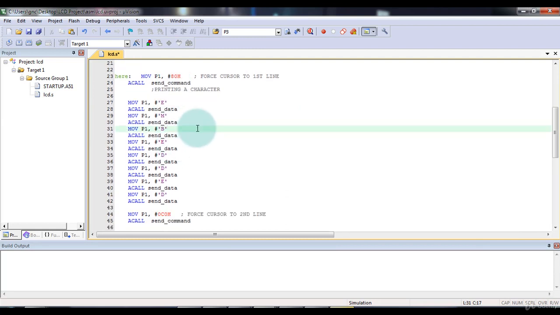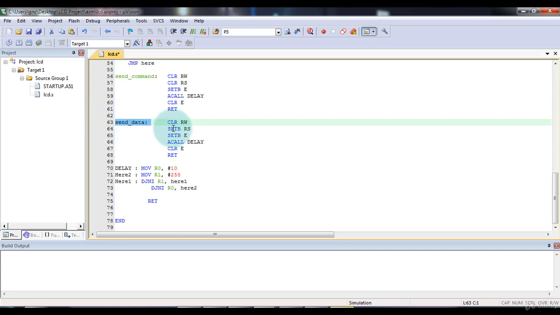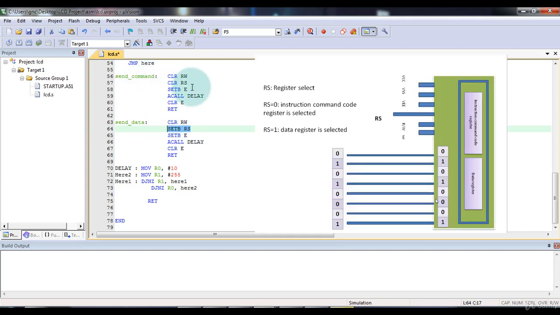Now let's see how to send data. To send data, first you have to load the value to the port pin, then you have to call the send data function. Send data is the same as your send command. There is only one difference, and that difference is nothing but the RS pin. Here we clear the RS pin, that means the command code register gets selected. Here we set the RS pin, that means the data register of LCD gets selected.